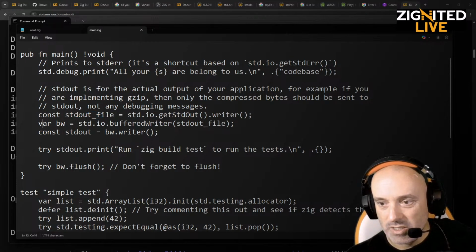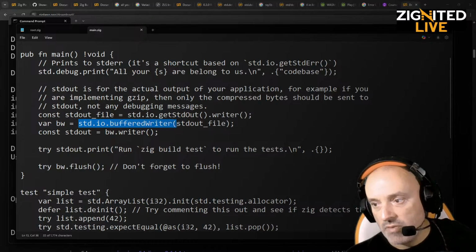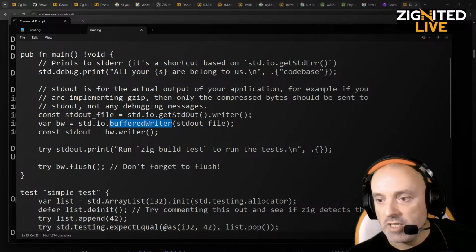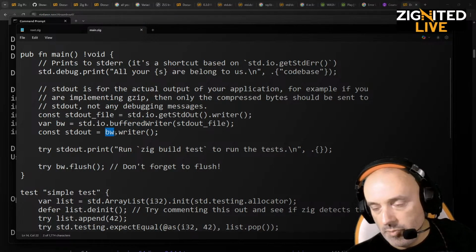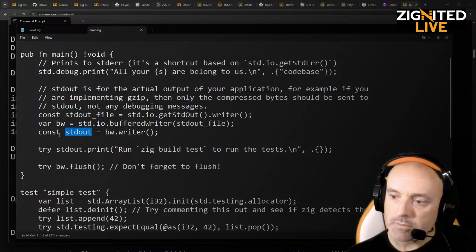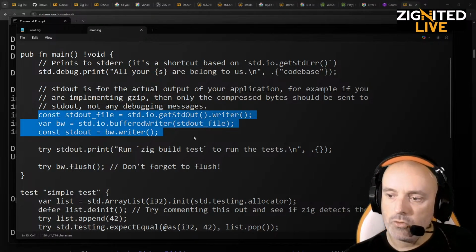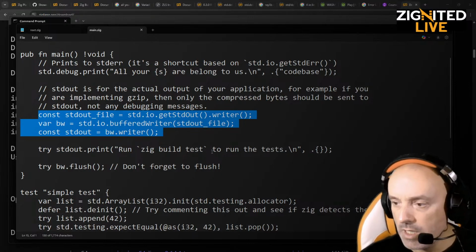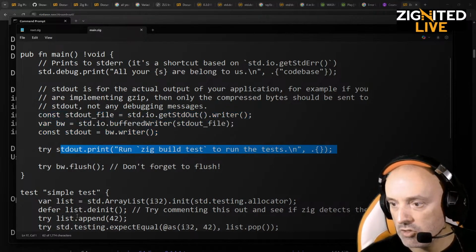And then you get the next line. They call this bw, it's a variable, and then they say stdio buffered writer, and then you pass the standard out file to the buffered writer, and here this stands for buffered writer, bw. Okay, so then they say bw.writer, and they set that to be a standard out. So these 3 lines of code make you something that you can then actually use to output text.